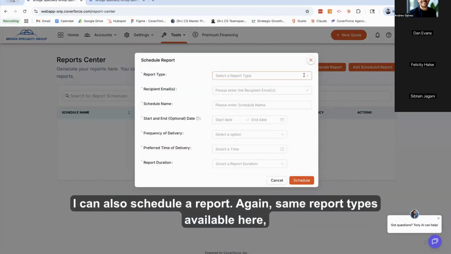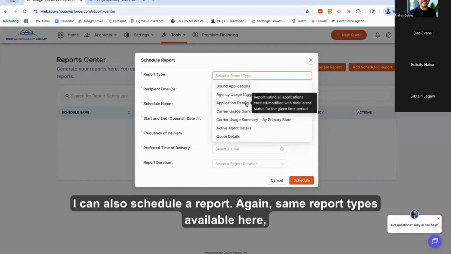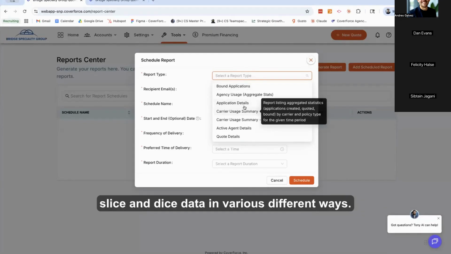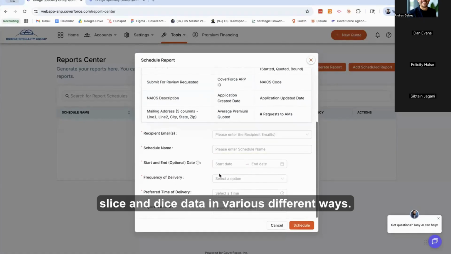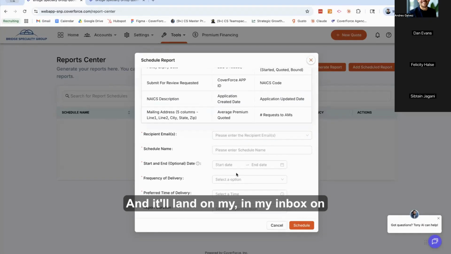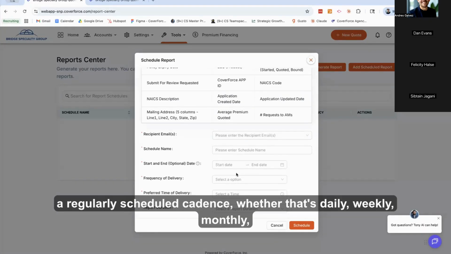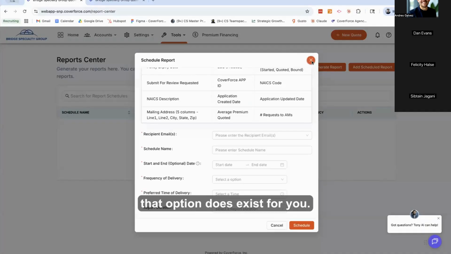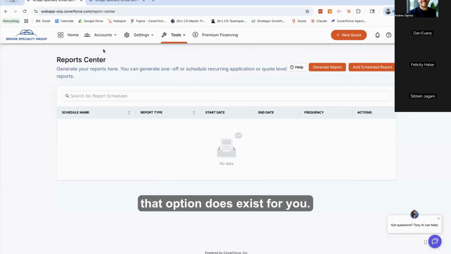I can also schedule a report. Again, same report types available here. Slice and dice data in various different ways. Drop in the recipient email. Go ahead and schedule that report, and it'll land in my inbox on a regularly scheduled cadence, whether that's daily, weekly, monthly. That option does exist for you.